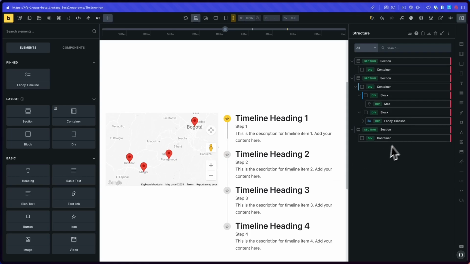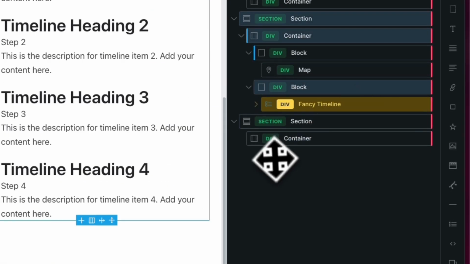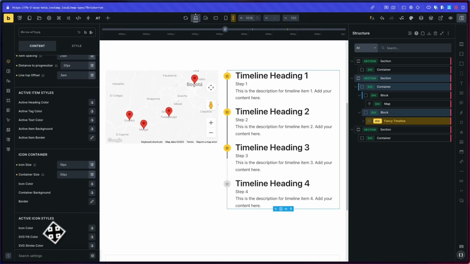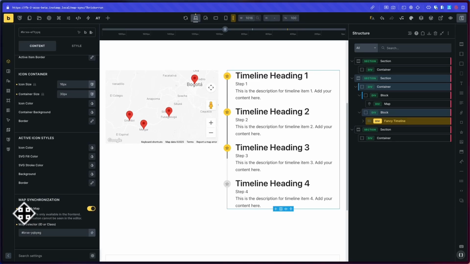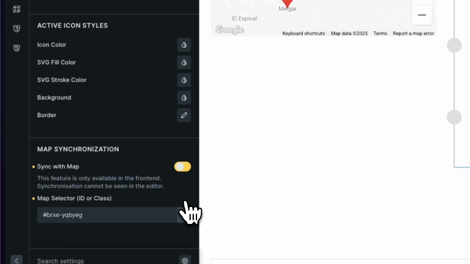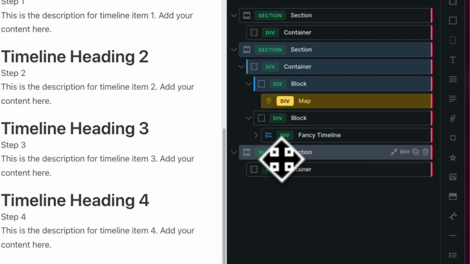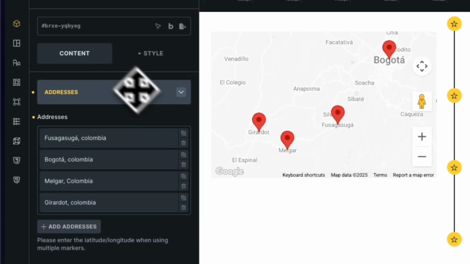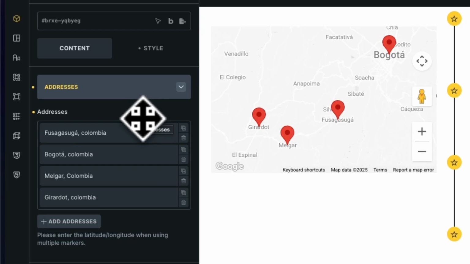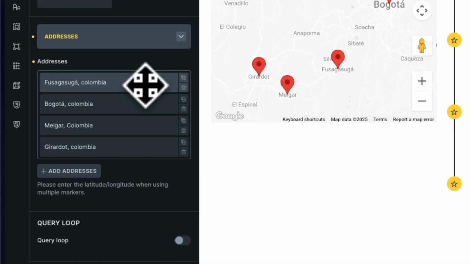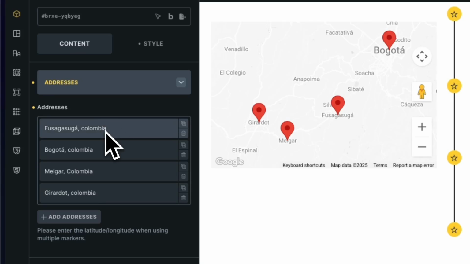Now, in the last update, you can see in the Fancy Timeline a new option: sync with map. You can enable this, and you need to go to the map element and, remember, go to the Bricks Builder settings and add the API key. Now you can add the different addresses and the markers, and remember this order. The Fancy Timeline will take the same order for the activation of the markers.